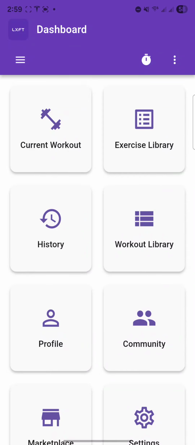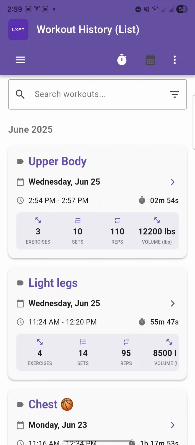Welcome to the Lxft app, on the mission to become the world's best fitness app in the world, I guess. We're going to go over the history screen, which is the last screen that's really got developed. It's obviously still a work in progress, but it should serve your purpose for now.